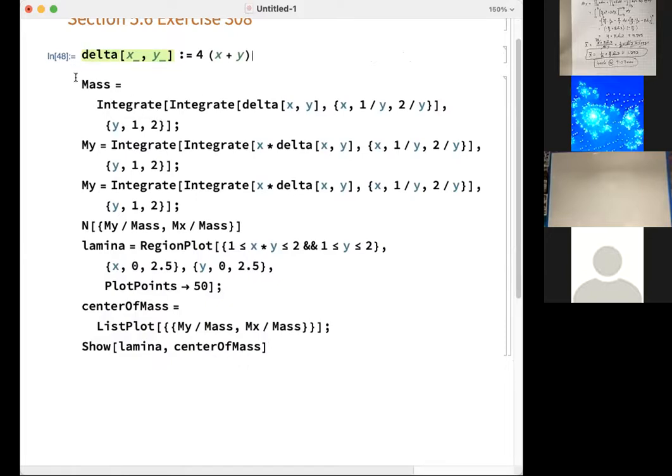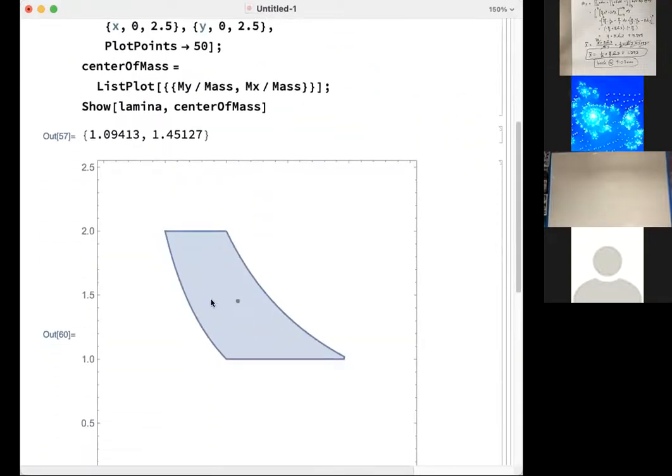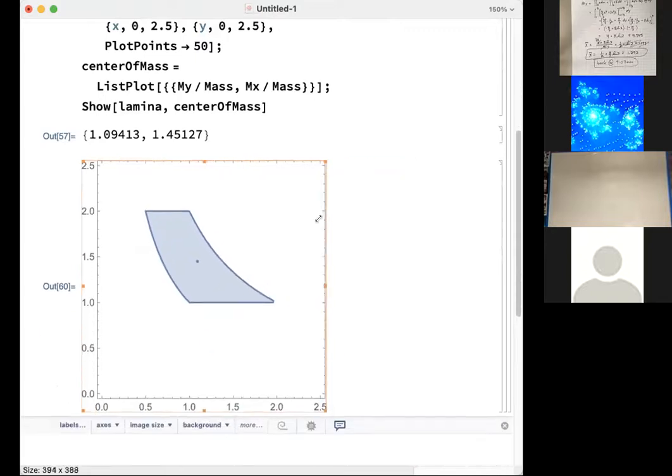And now I've written double integral for mass, moment about the y-axis, moment about the x-axis. Did I copy that incorrectly? So let's look at that. So I did some cut and paste issues right there. And then I plotted the lamina as a region plot and the center of mass as just a point plot. And I can show the lamina in the center of mass. So after I select my delta, I get a graphic that tells me the center of mass and shows me the location of that center of mass.